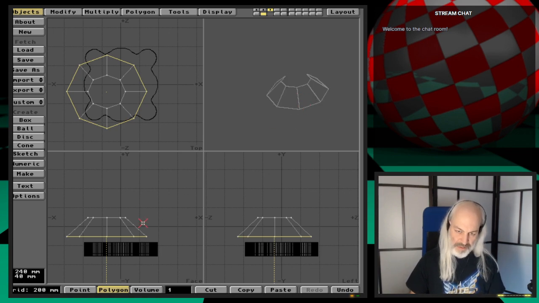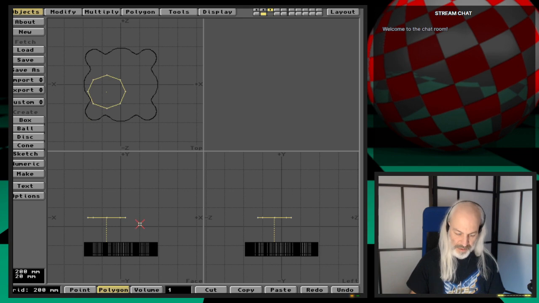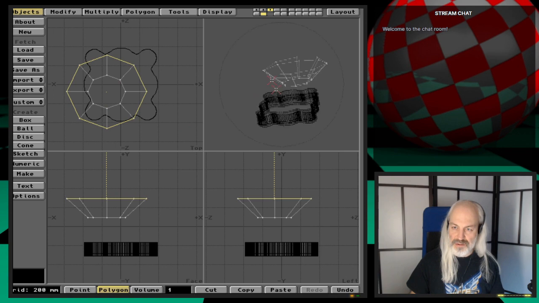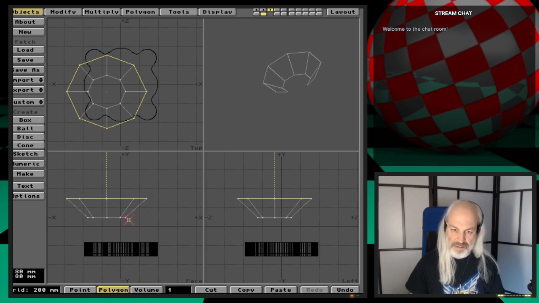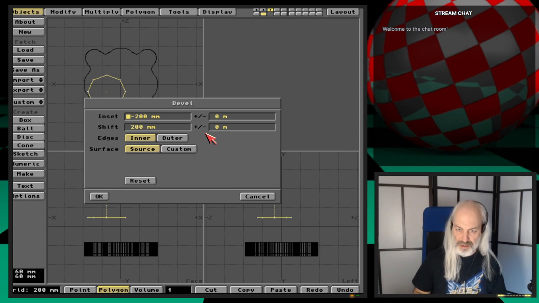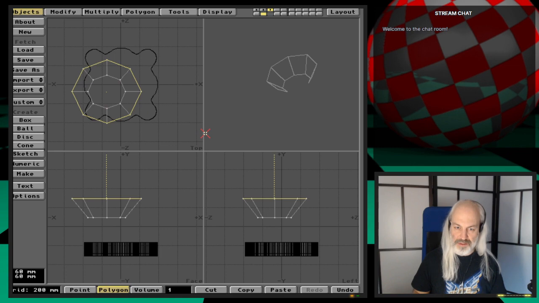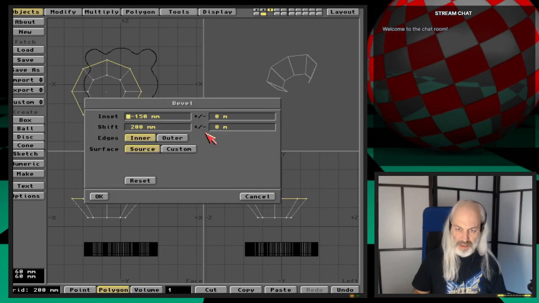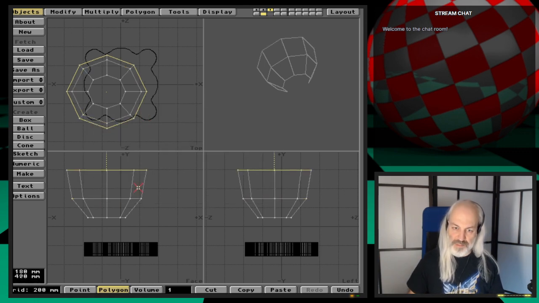Okay, now towards the other side. So undo, flipping that, bevel, doing that as well. So there. That would be a bit too much. Inset minus 150. Inset should be now minus 50. And that should be minus 300. There. And now I can move from that.